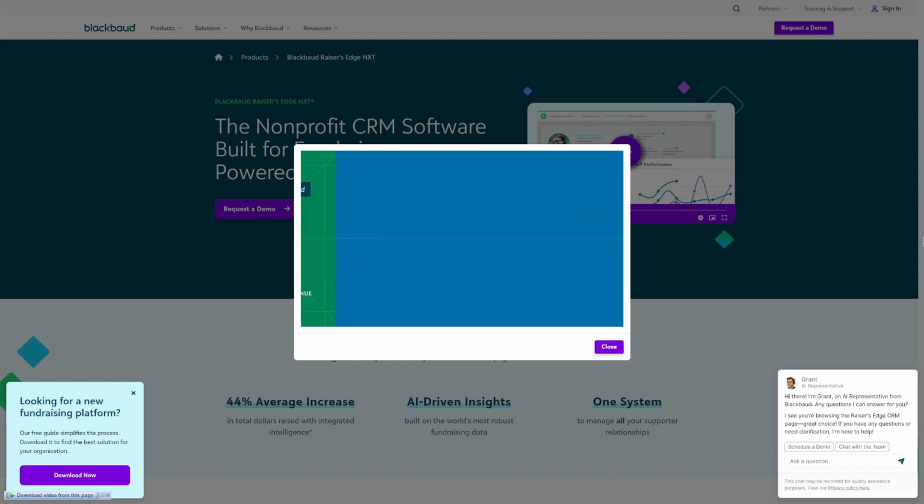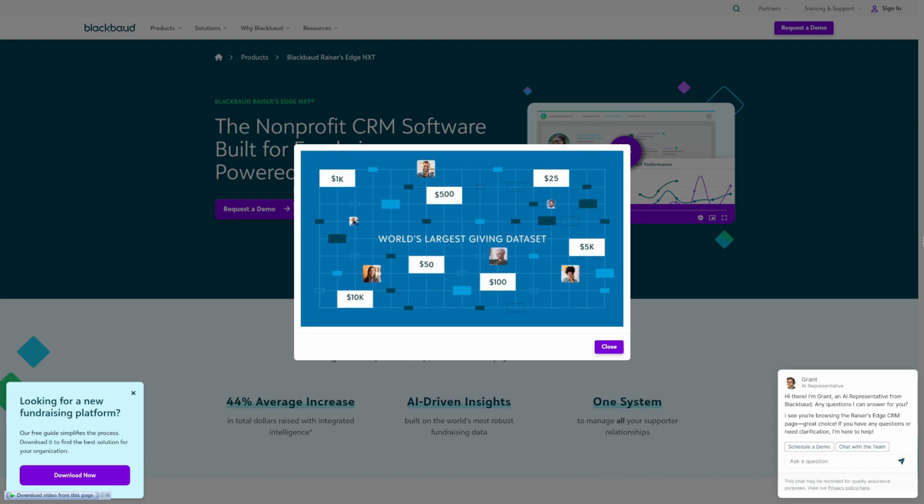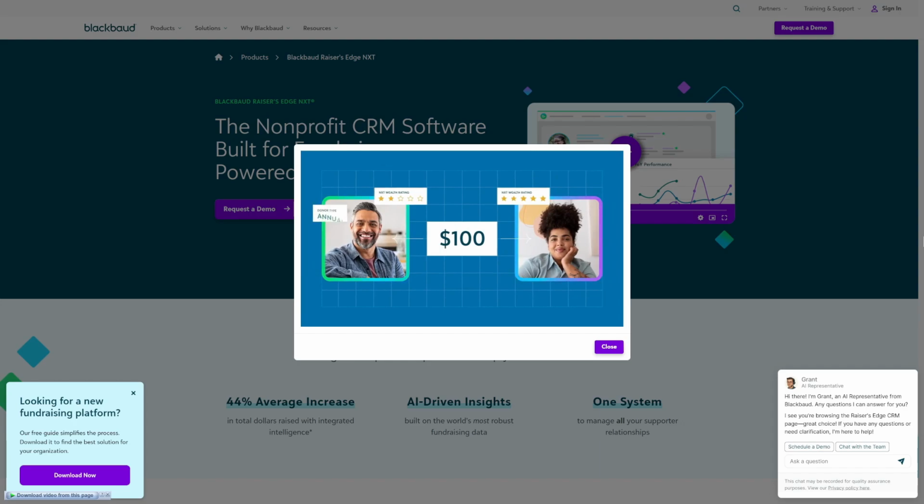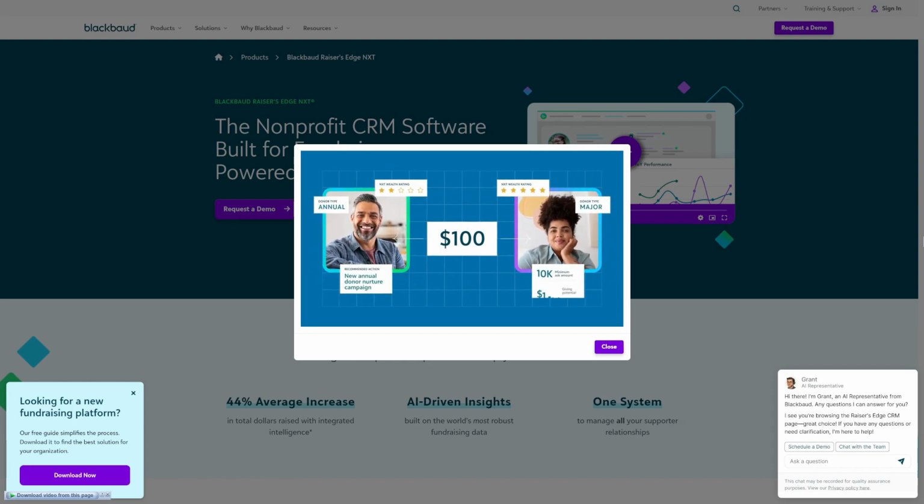Another point to be aware of is customization. Although Raiser's Edge NXT offers many built-in tools, some organizations feel that custom reports and workflows are limited compared to other CRM systems. This can be a challenge for teams that prefer flexible customization.